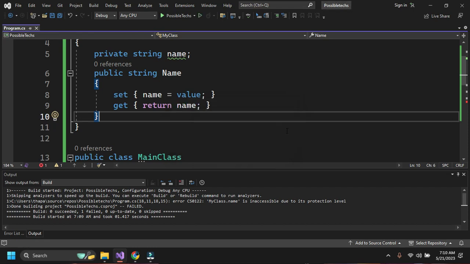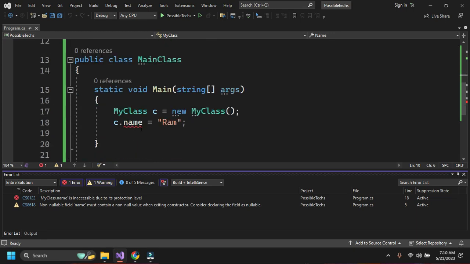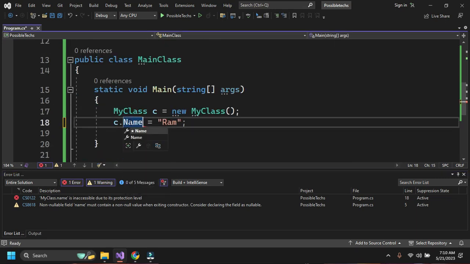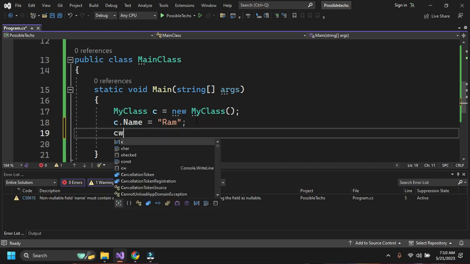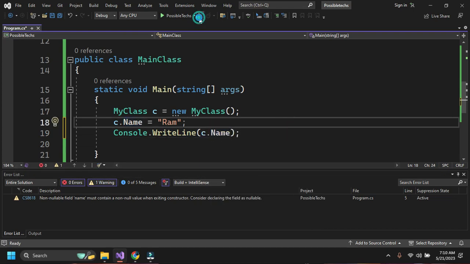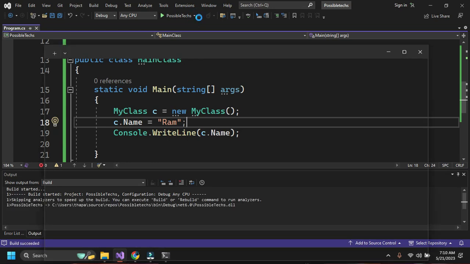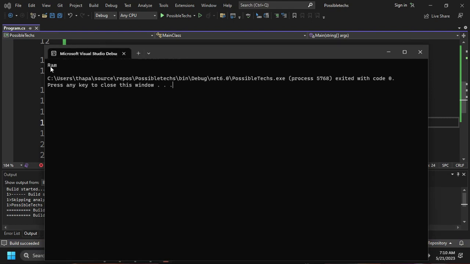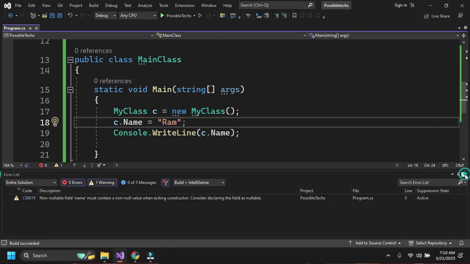still it has an error, inaccessible. We now have to change the name here, because we created the property with a capital letter. So c.Name, and I can also keep Console.WriteLine for c.Name, because I want to see the output. If I run this code by pressing the run button, what will happen? RAM. It means our output is RAM, and in this way we can access the private variable of the class from another class using the properties.